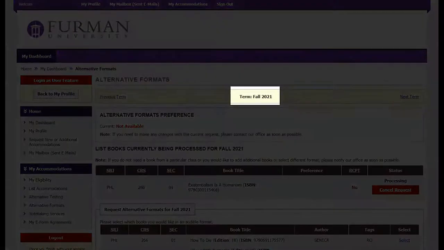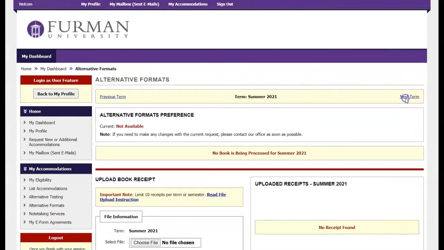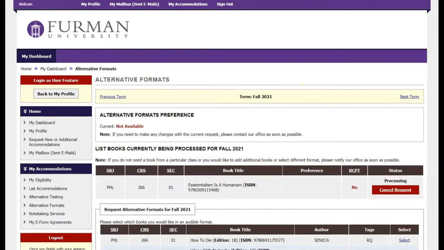Next, make sure to select the correct term listed on the top of the page. If you are requesting texts for a future term or need to look back at requests from a prior term, click the link to Previous Term or Next Term until you navigate to the desired term.